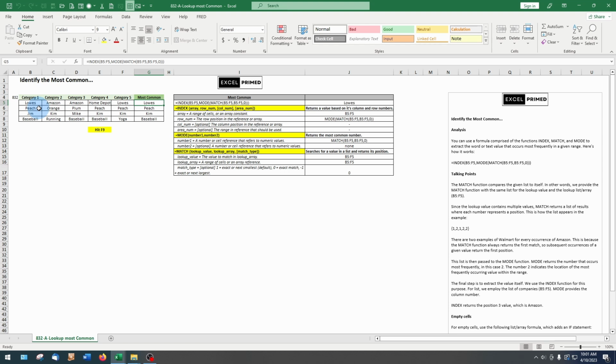Here, we have just a bunch of names, categories 1 through 5. Hit F9. F9, you're going to see the variation, the rollovers. And all we're going to do is find what's the most common. Index is doing what? It has its array. It has its row number.